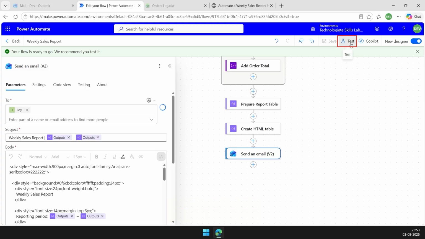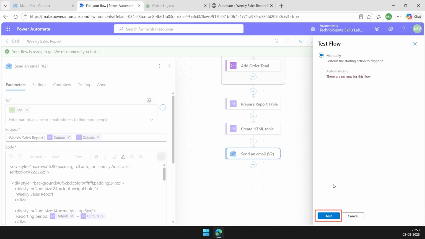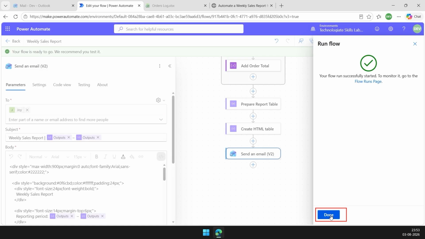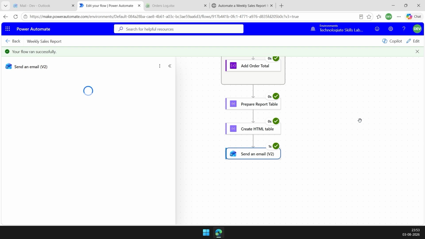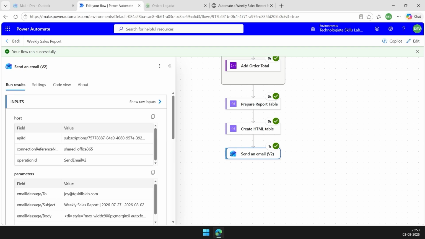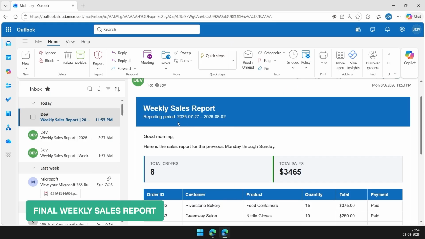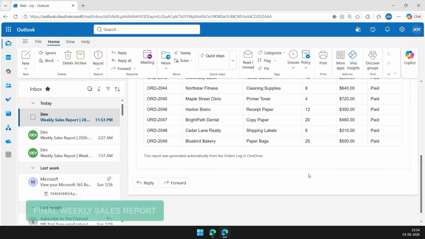I'll click this test button. I'll select the manually option. I'll click the test button again. I'll run the flow and I'll click done. The flow ran successfully. Let's check the inbox of the recipient. This is how the email looks. The report includes the correct reporting period, total orders, total sales, and the complete order table.